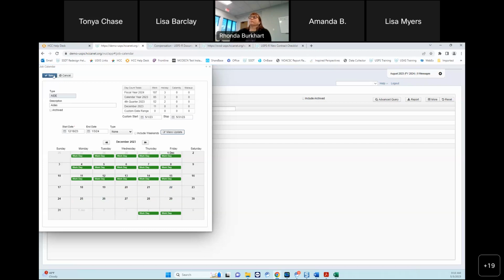And then once you have the aide calendar together, or maybe you start with the teacher's calendar and transfer it to the aides.